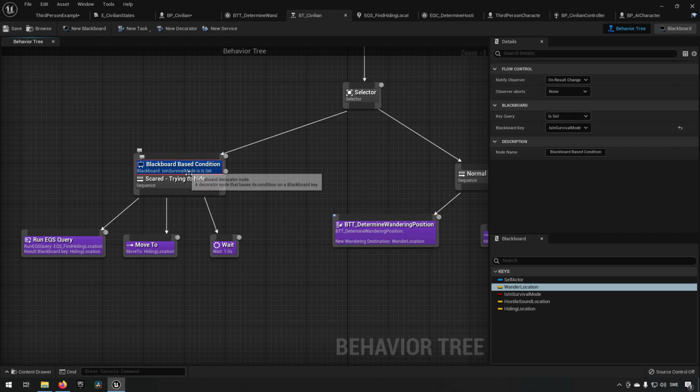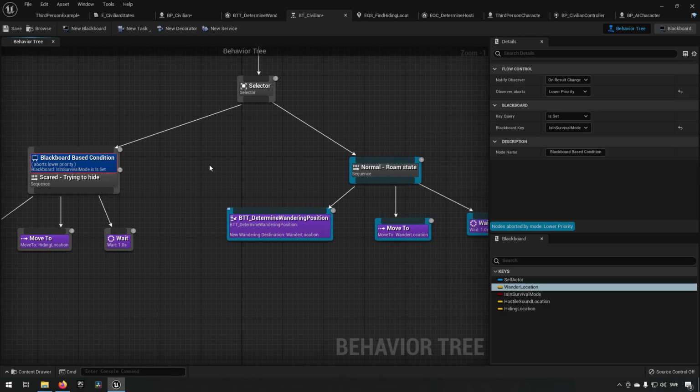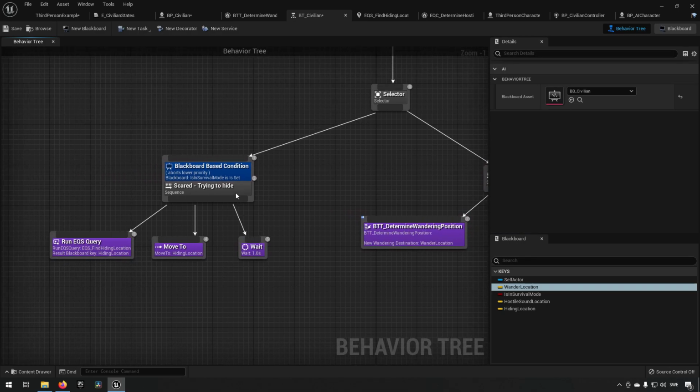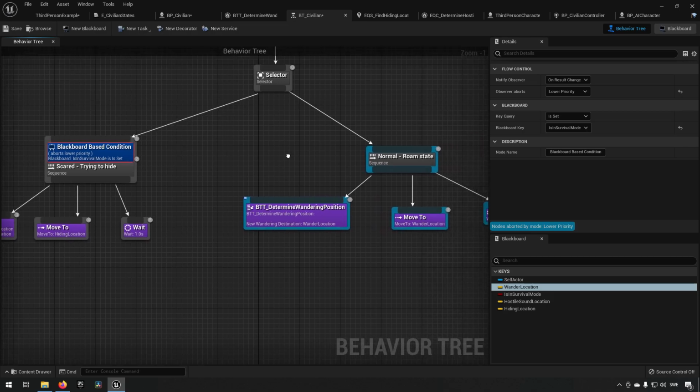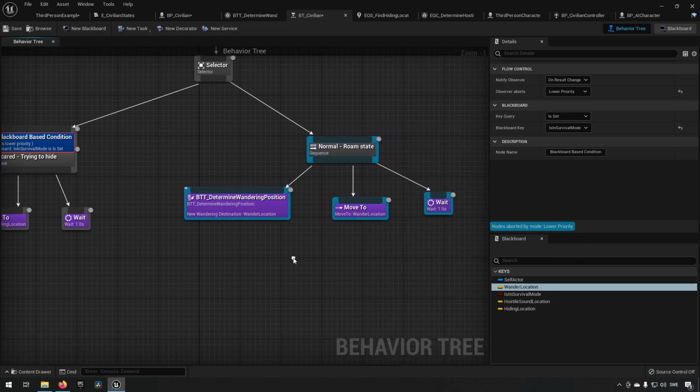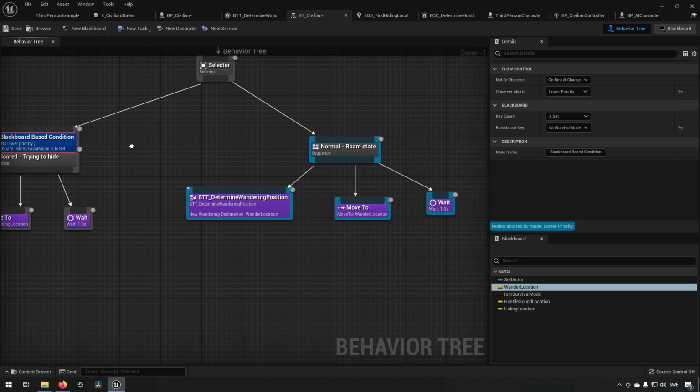And you can alter this behavior by having notify on result change, or on value change, and then tell it to abort whatever it is doing currently. So it can abort everything that's lower priority, or both, or self, depending on what you want. So we want to have everything that's lower priority, meaning everything over here, aborted. You can actually see which nodes are being affected by the coloring of the blue over here.